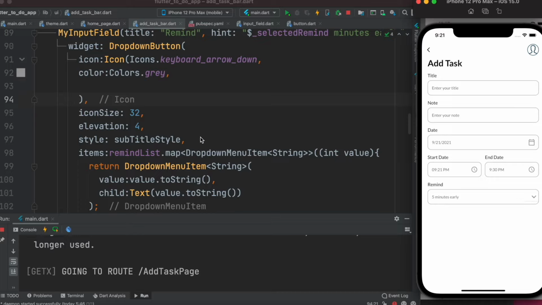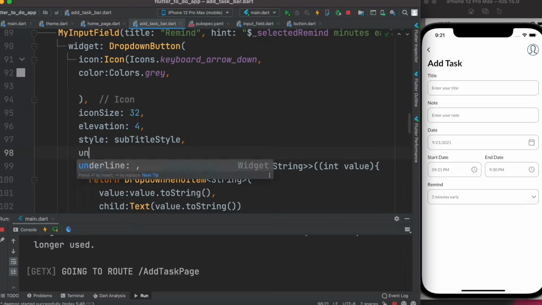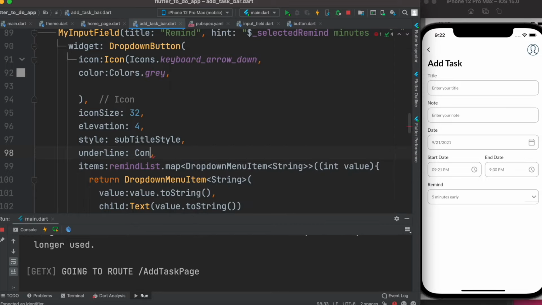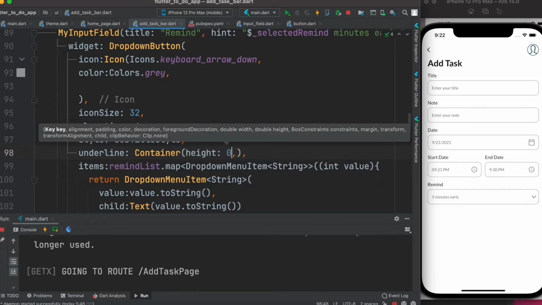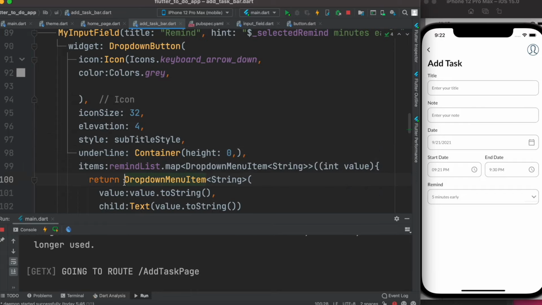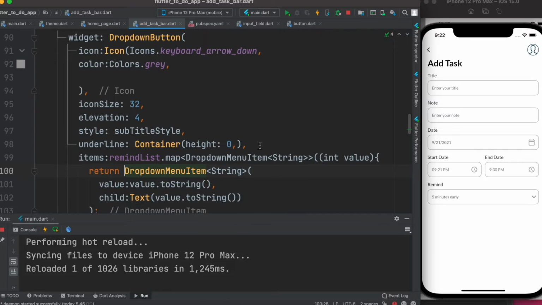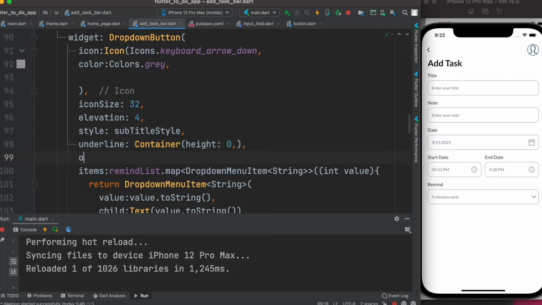So how do you do that? There is a property which is called underline. If you come over here you'll find underline, and it takes a widget. So we can pass a container widget and say height is 0, so thus it would be gone. Okay, that's gone.